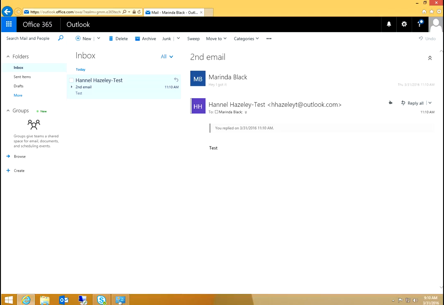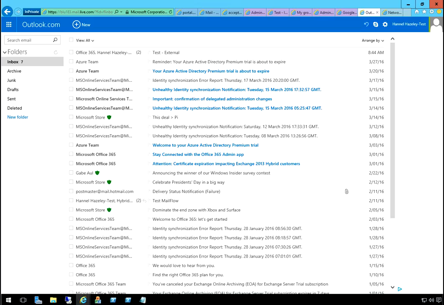Now the last thing I want to do here is, when you're setting up emails as a coexistence with Office 365, you also want to make sure you set the Autodiscover record so it can be set up using Outlook. So that's what I'm going to go ahead and cover now. So if I jump back here.